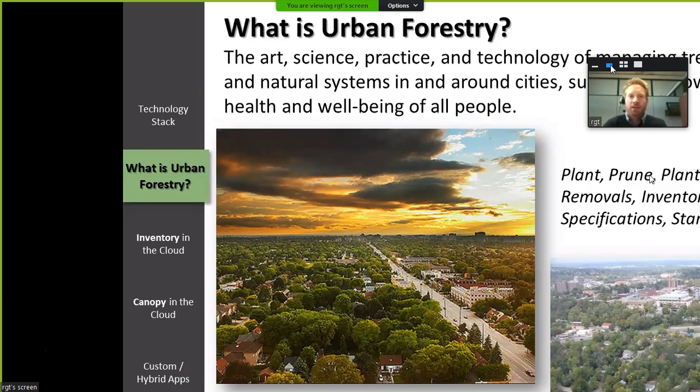Well, as a quick transition, for those of you who are not familiar with urban forestry, I've been doing this for a little more than 10 years now, almost exclusively, in terms of anything data and technical management planning related to urban forestry in primarily the United States and Canada. I love this definition. I will read it. The art, science, practice, and technology of managing trees, forests, and natural systems in and around cities, suburbs, and towns for the health and well-being of all people. I think that sums it up pretty well.